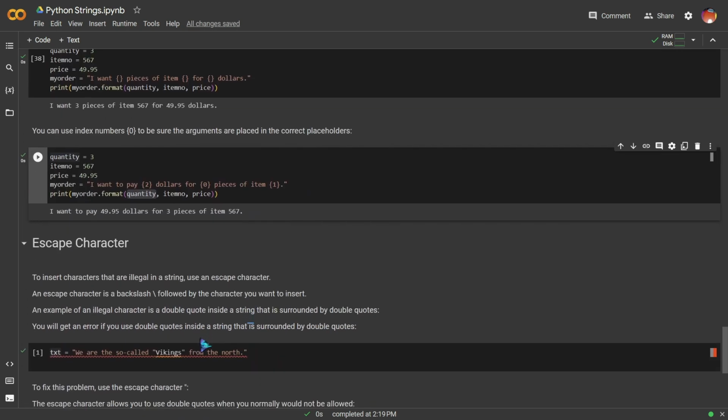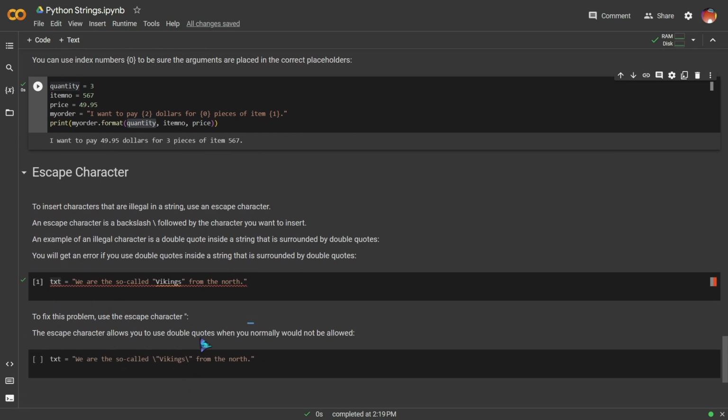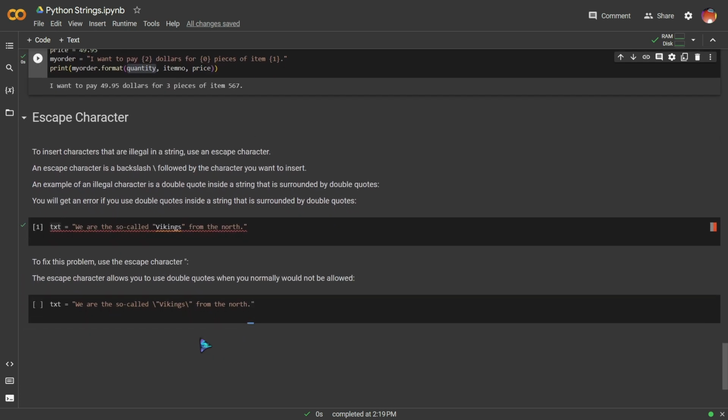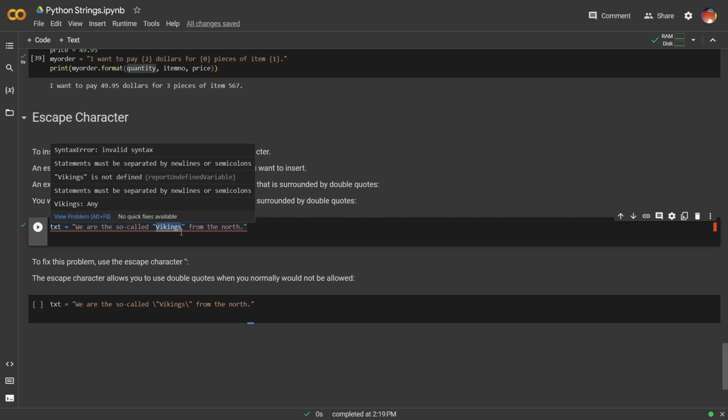Okay, now we're moving on to the last topic, escape character. So to insert characters that are illegal in a string, use the escape character. What I mean by illegal is that whenever you're trying to insert dialogue, like when you're writing an essay, you put quotes in there. You can't put quotes to indicate a string and then put another double quotes in there, like right here. You can't do that because that's like uncalling the string and then creating this as a variable, which you cannot do in a string.